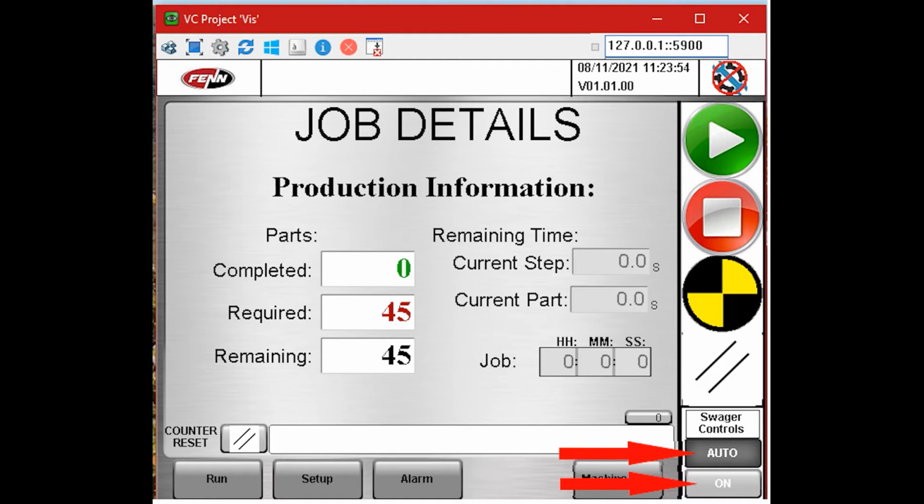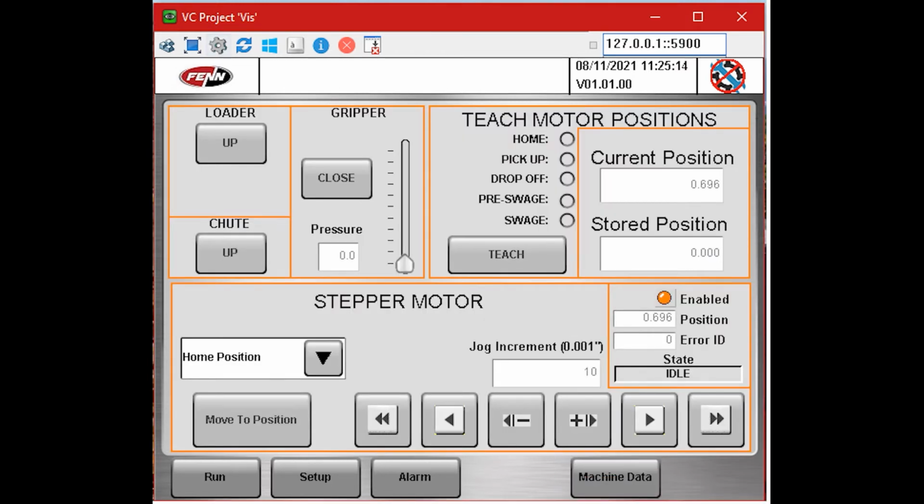With all automation comes programming, and this will bring me to the next screen titled the setup screen. The setup screen allows your operator to test and configure the automated feeder's required positions to accurately swage your desired material.